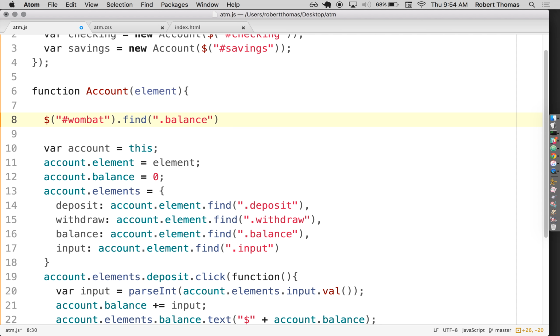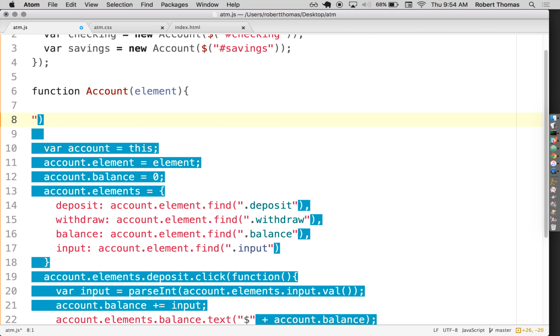Can you describe why it's looking at the checking? Because I passed that in up here. So let me look at the savings account actually. And I'll delete that wombat thing. Ugh, that wasn't it.